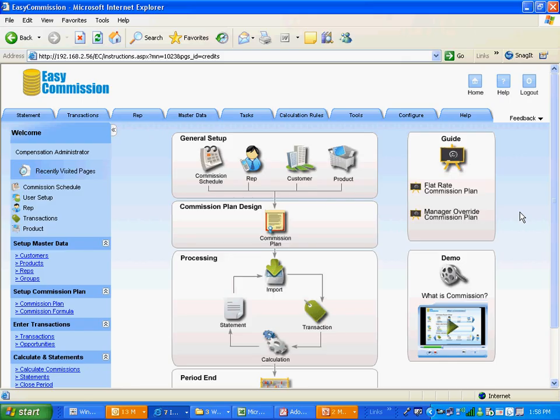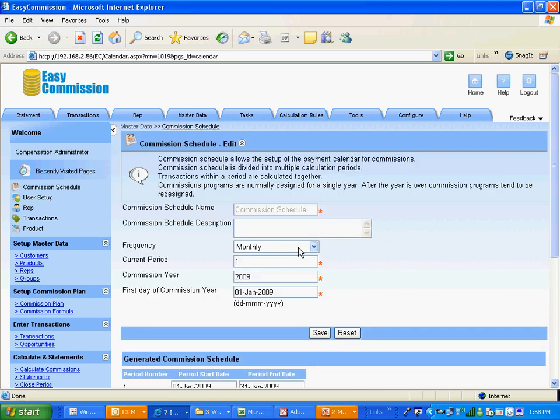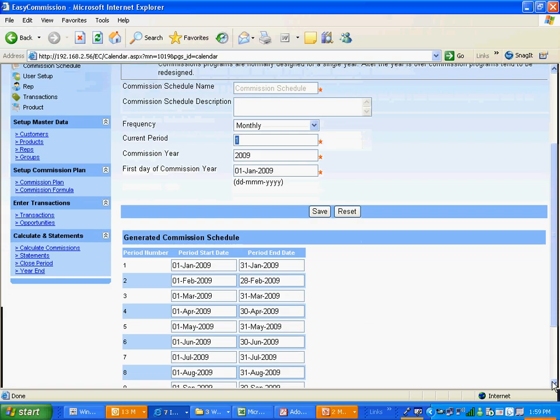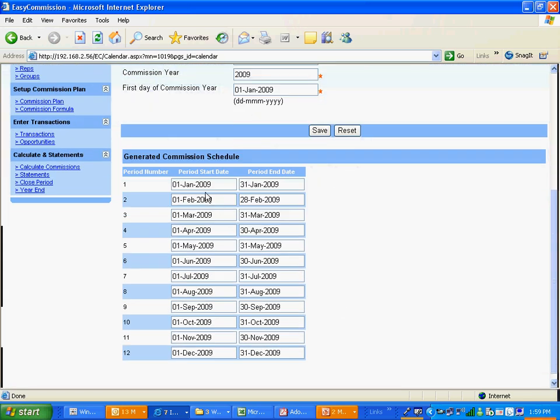Okay, now we have logged on to the Easy Commission application as the commission administrator. As you can see, the application is very simple and straightforward. First, we're going to check the commission schedule or the calendar. By specifying the frequency, the current period, the commission year, and the first day of the commission year, we can generate a commission schedule.